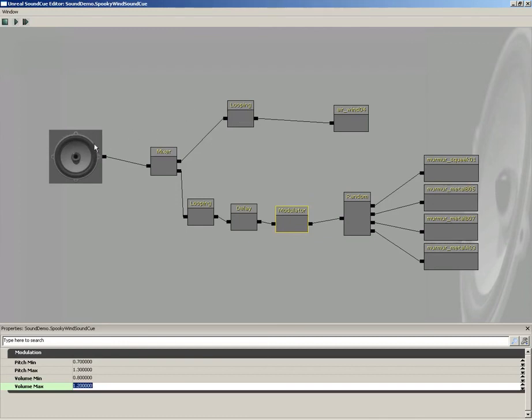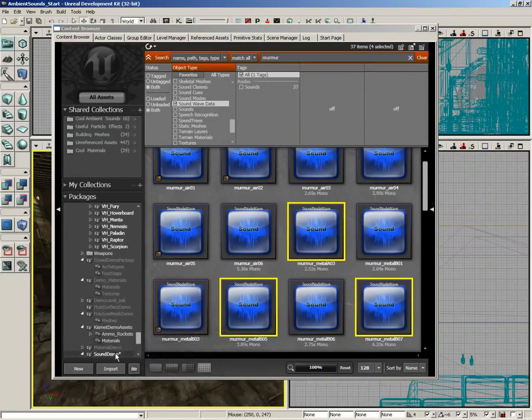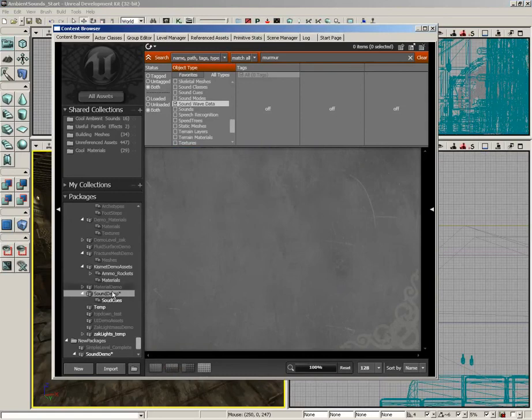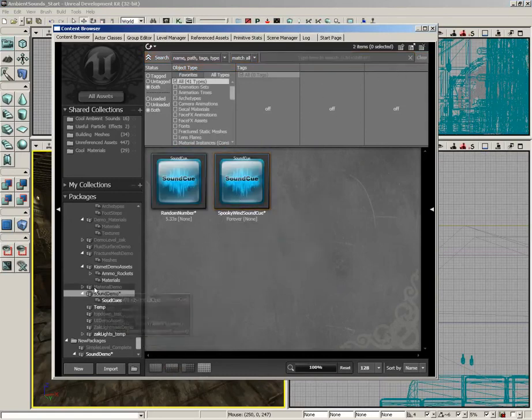So with all of this, we've now created a pretty spooky sound cue. So we're done. We can go ahead and close the SoundCue Editor. Let's go down to our sound demo package, and I'll clear out my filter. And our next step is going to be to save our package.